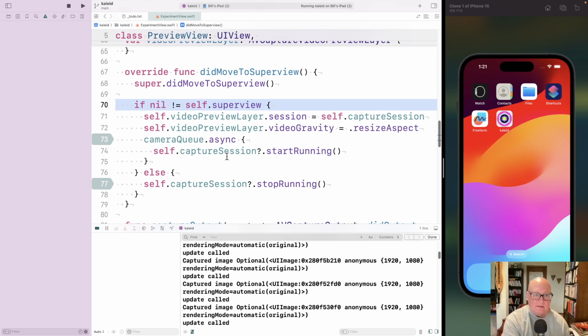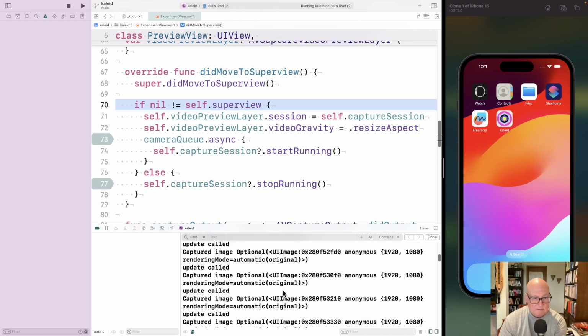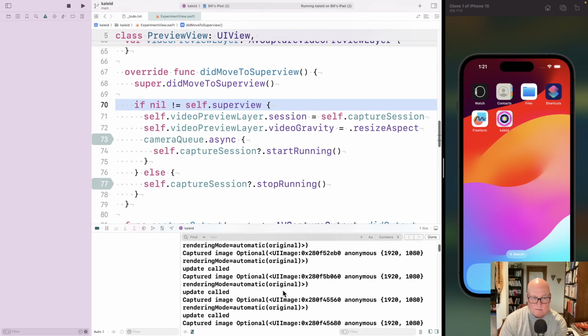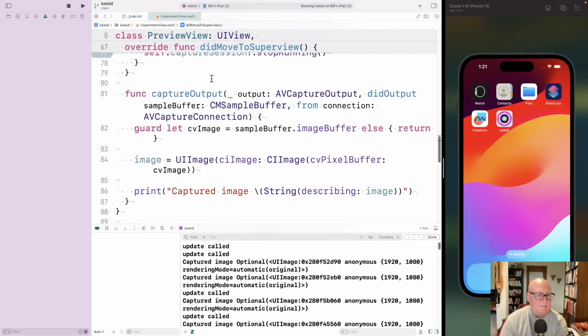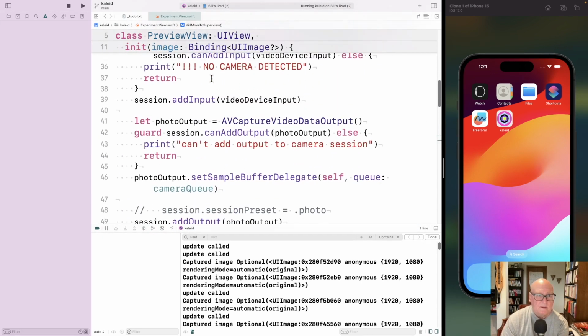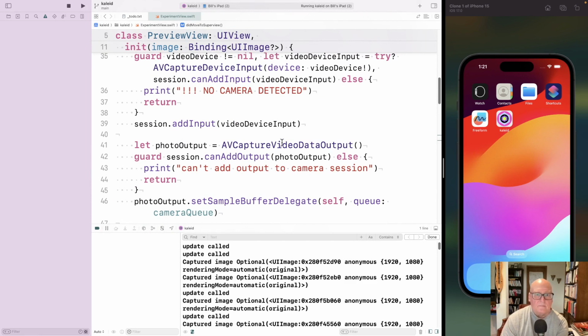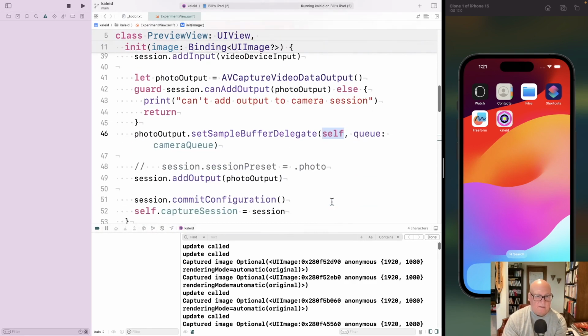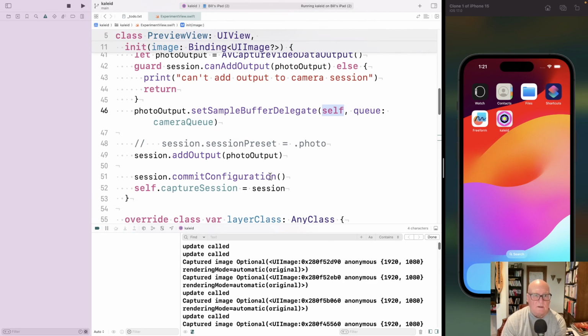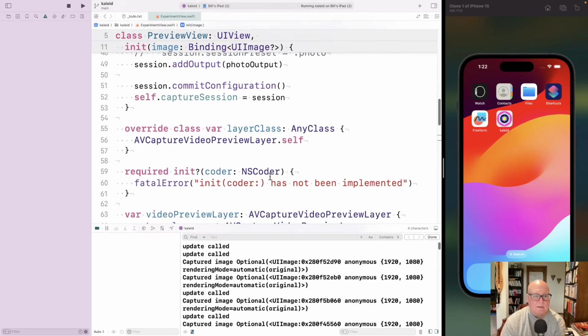If there is a session, or sorry, if there is a super view, we do this stuff. Otherwise, we stop running. So it seems like there's always a super view because we keep... well, no, I don't know. What we keep doing is calling capture output. Where did we set that one up? It's up here. AV capture data output. If you can add it, and then delegate it to this class, which calls the output method.